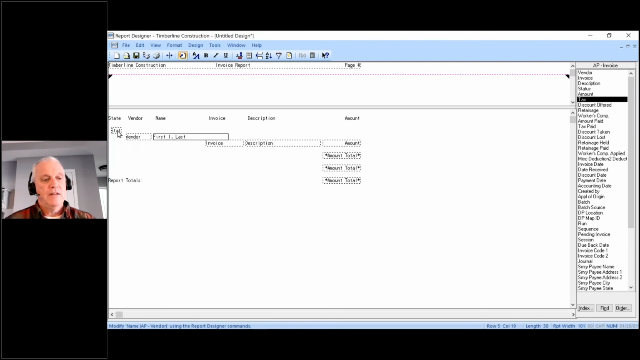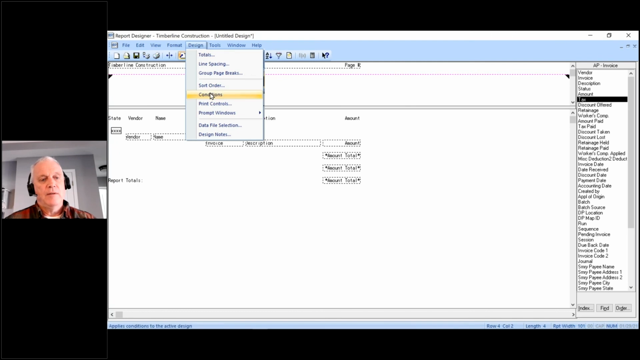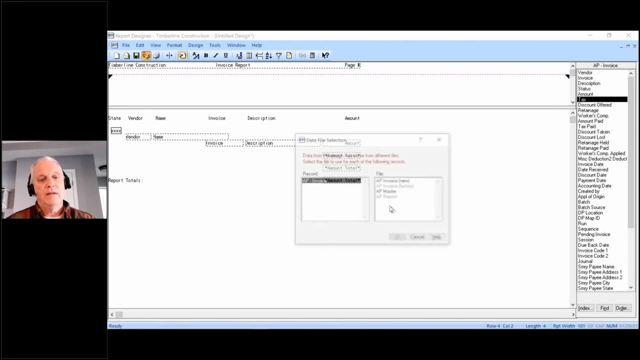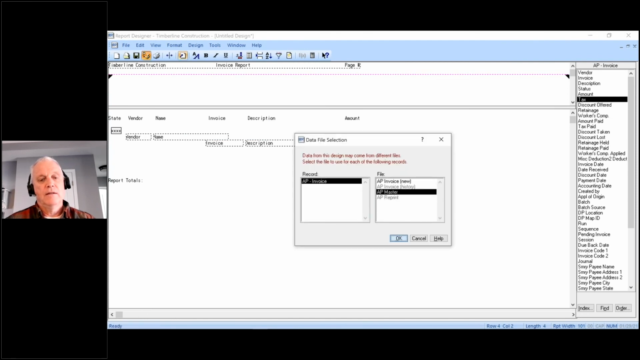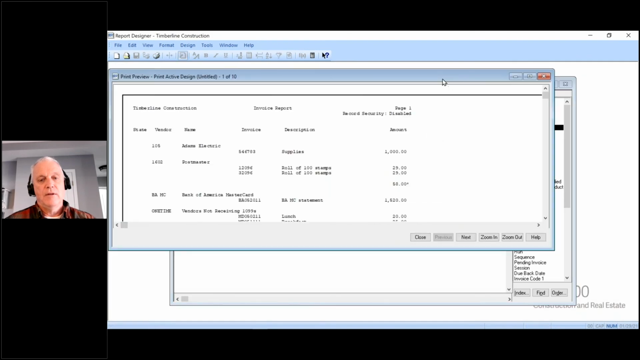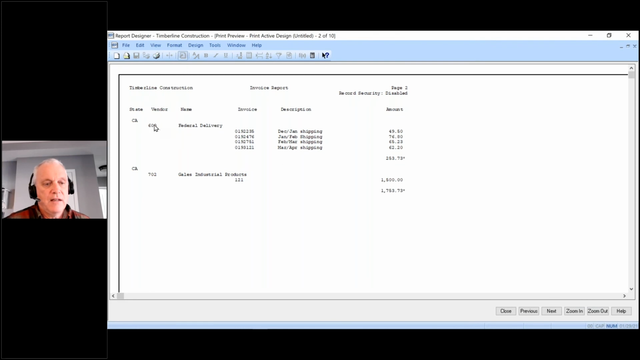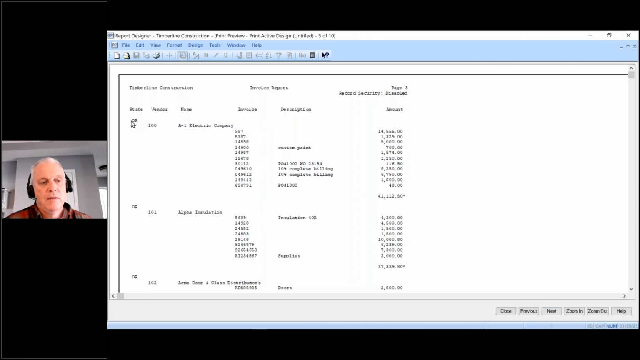To demonstrate the effect of that, let's say I go to state and I want to print that once per vendor, not once per state. So if I do that, check out what happens. If I go to one with a state, now state is printing once per vendor. Oregon for vendor 100, Oregon for 101. Well, I only wanted to print once per state at the heading, okay? And that's what that print control does for me.